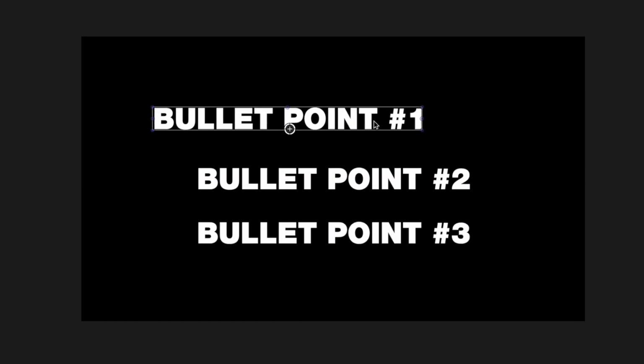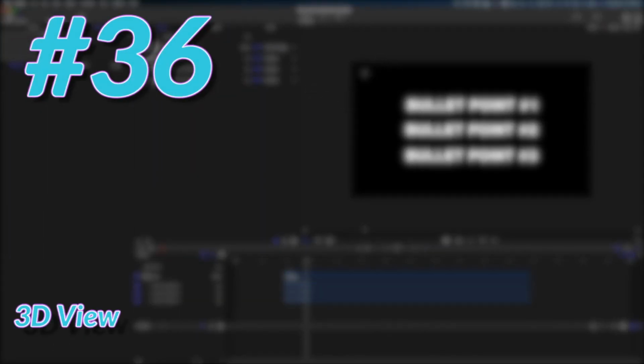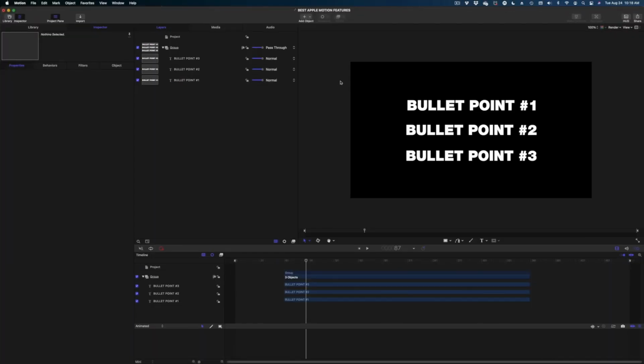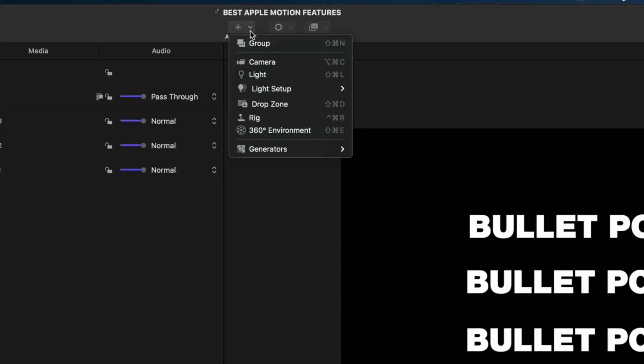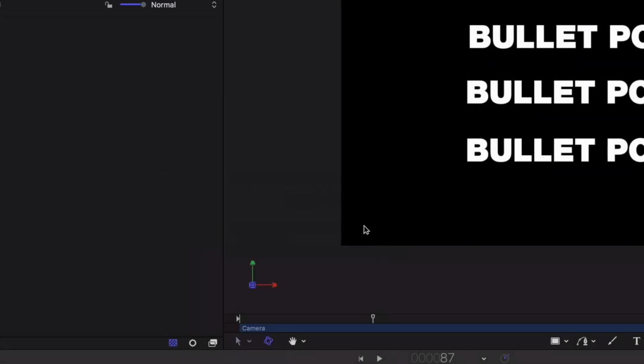That bullet point there is perfectly centered. Let's try here. There we go. The next great feature in the canvas works if you are working in a 3D project. So let's add object up the top center of the screen and add a camera. And yeah, let's switch it to 3D.